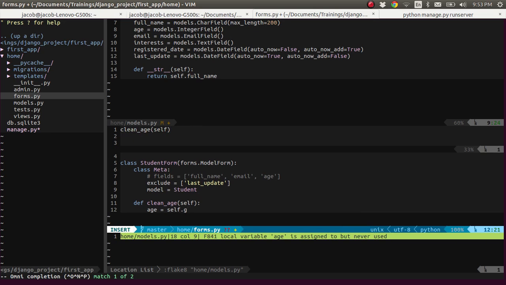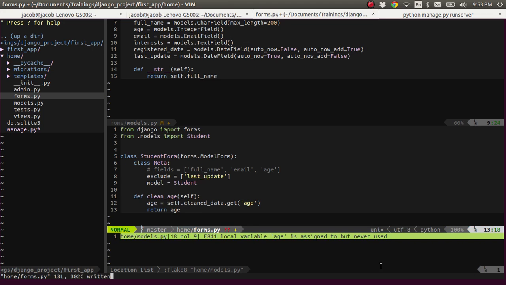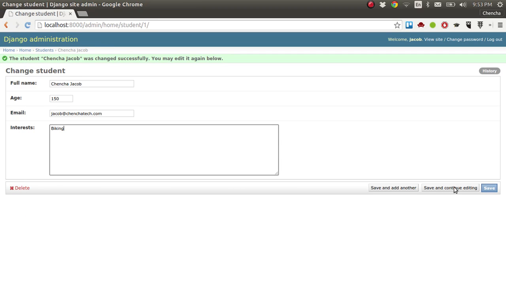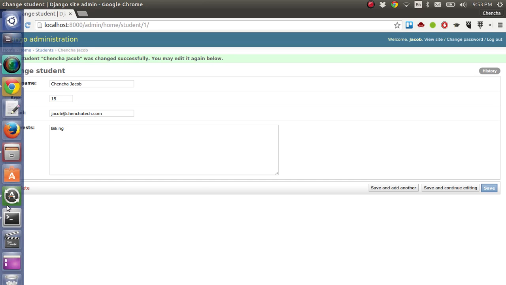So we do self.cleaned_data.get, and we specify what we want to get, age, and let's just return that just to see how it works. Right, so we save that, come back here, save and continue editing. Okay, so 15, so far so good.